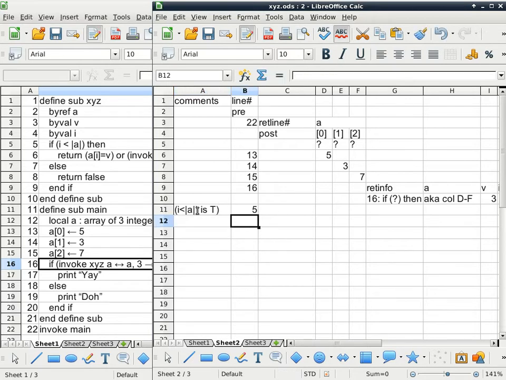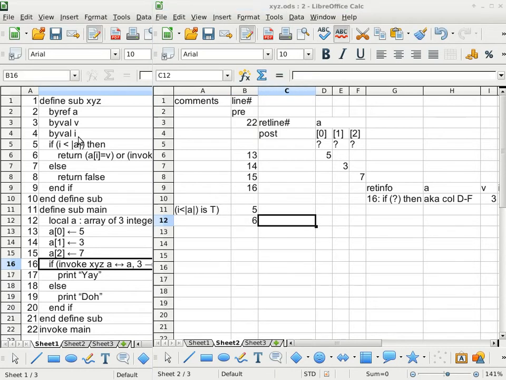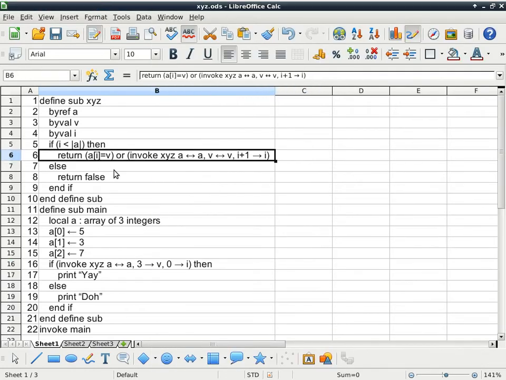If the condition is true, we move on to line 6. Line 6 is kind of the same thing. But since this is a disjunction, and we already talked about short-circuited evaluation of disjunction, we have to evaluate this. We don't have a choice. We have to evaluate from left to right. So we first have to evaluate A bracket I equals V.